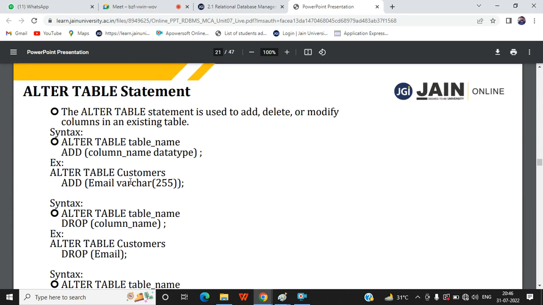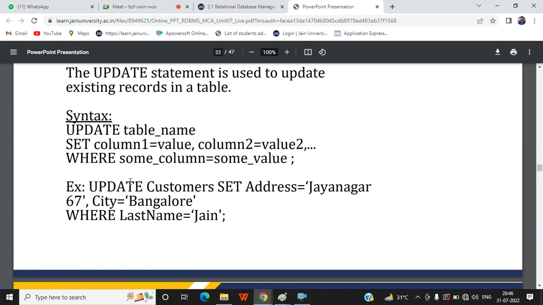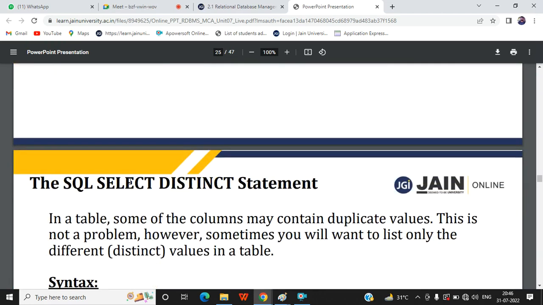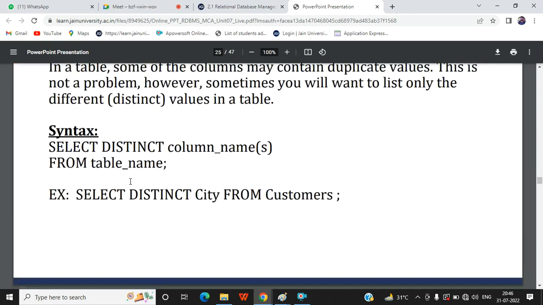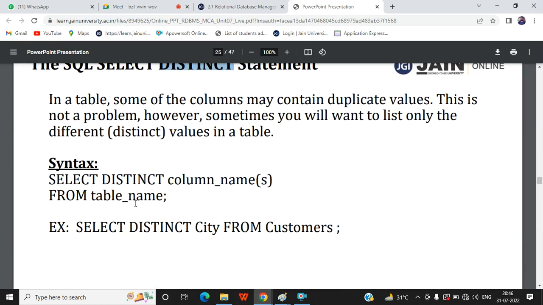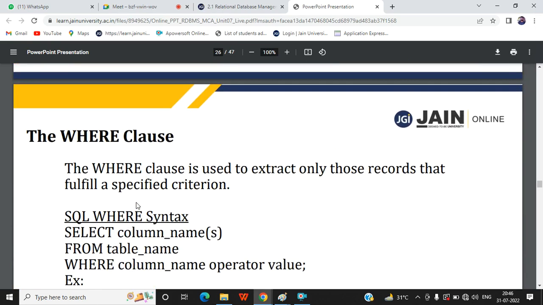Drop table to delete the table. Alter table to modify the table. SQL select statement. Select distinct, what will it do? By default, select will consider the duplicates. Select distinct will eliminate the duplicates.